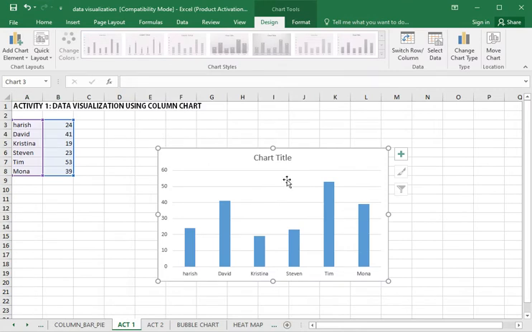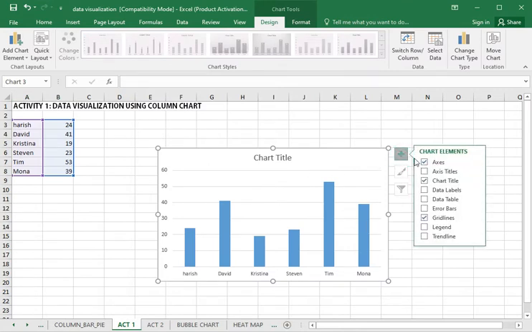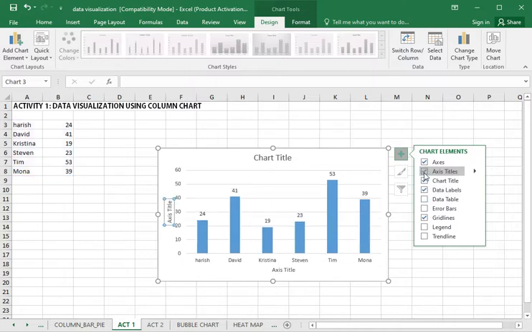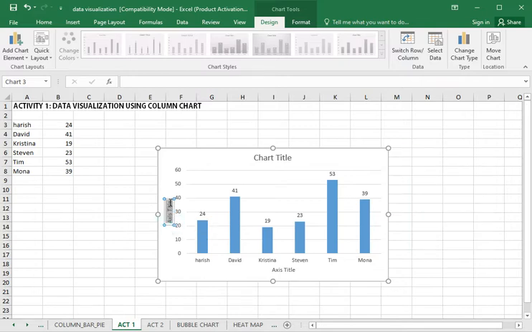So you have it here. Click the plus, and then select data labels and, at the same time, the axis titles. Okay, so we can start writing here: salesperson. I mean, the contracts sold. And then here are the salespersons. Just click that one so that you can edit the text.